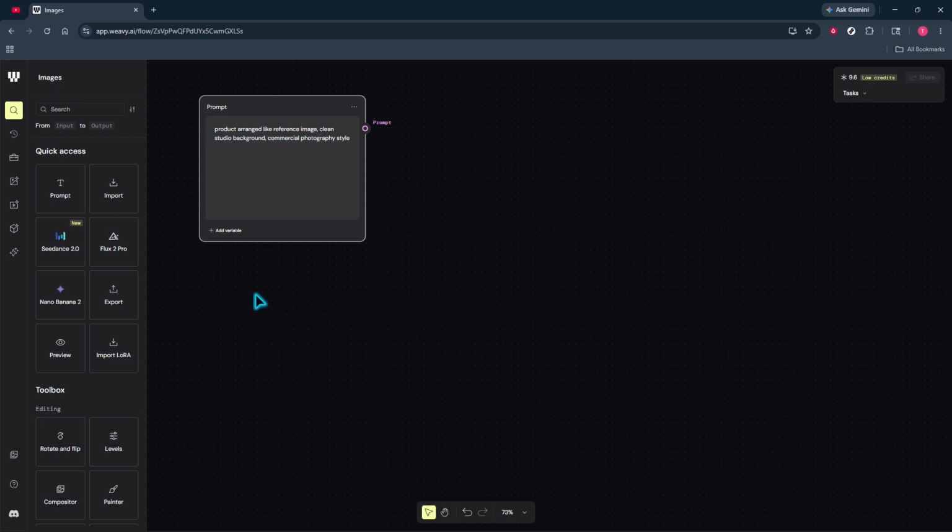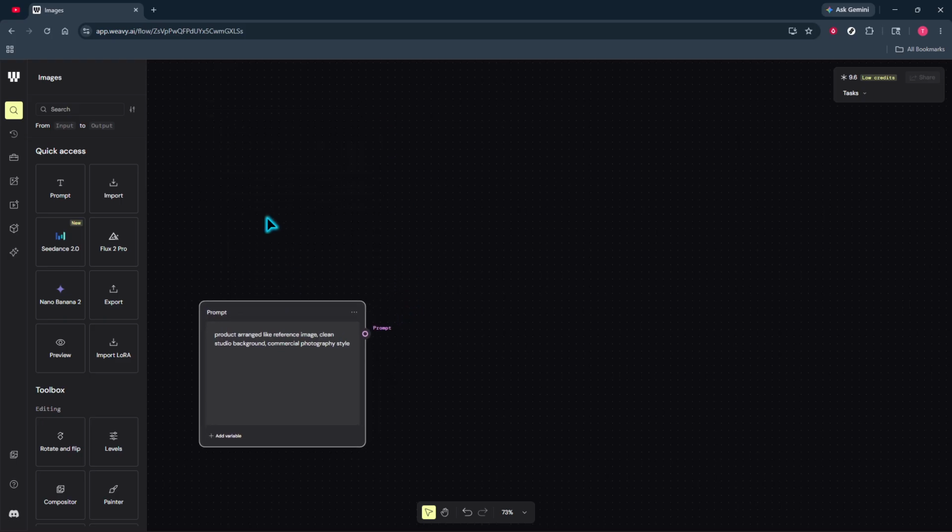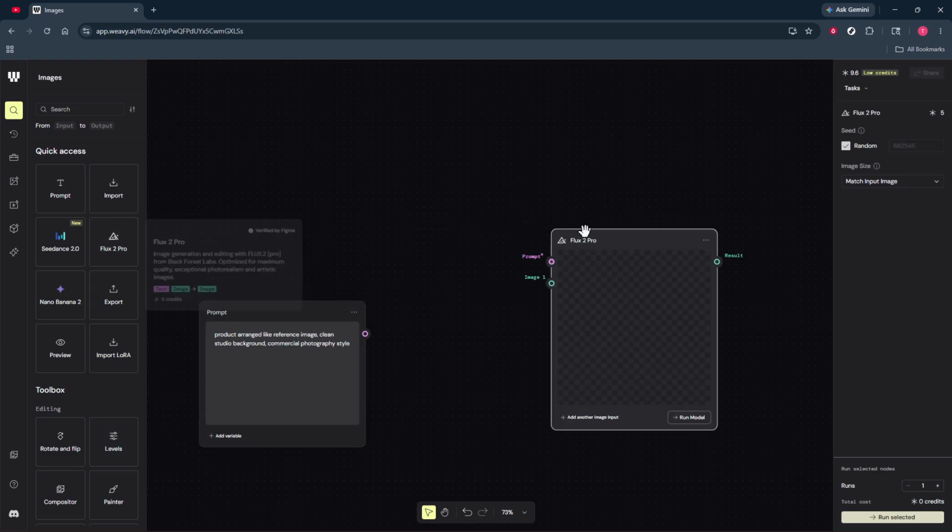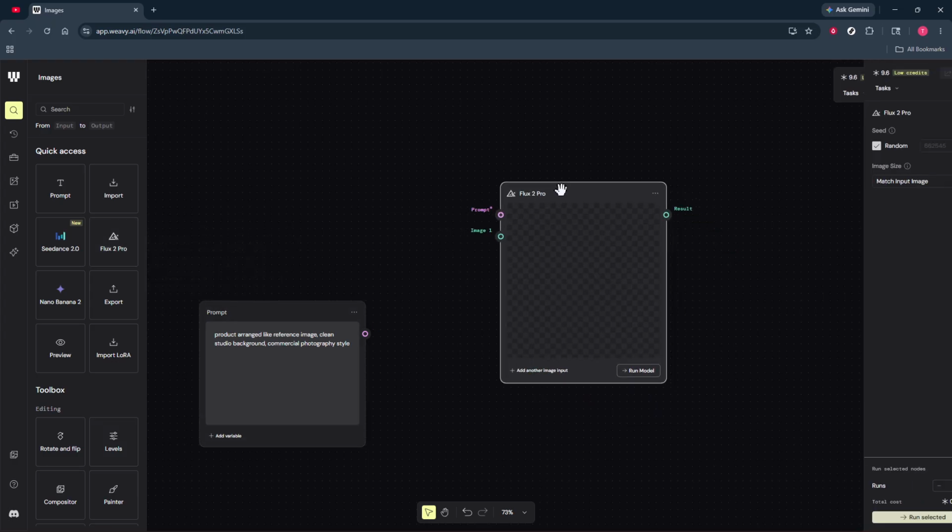With your prompt in place, add an image generator model to the workflow. You'll see options like Nano Banana 2 and Flux 2 Pro. Choose the one that best fits your needs today. You can switch later if you want different characteristics. The model is the engine that takes your inputs and produces the output image.